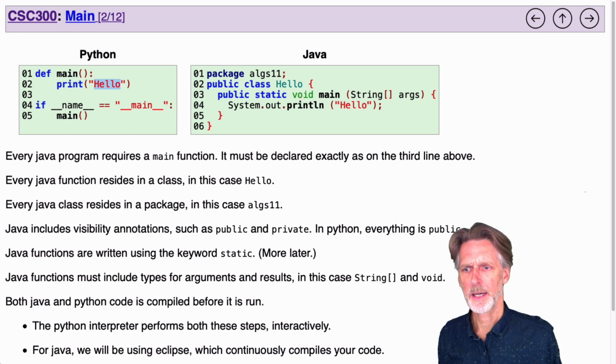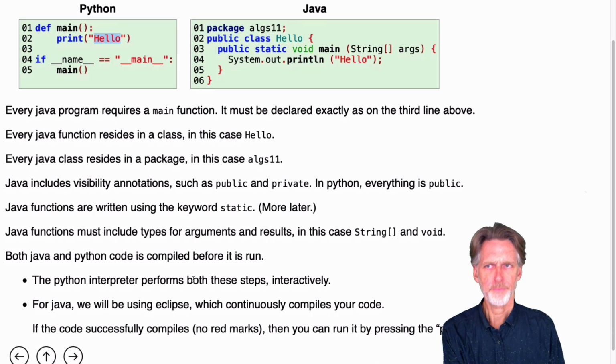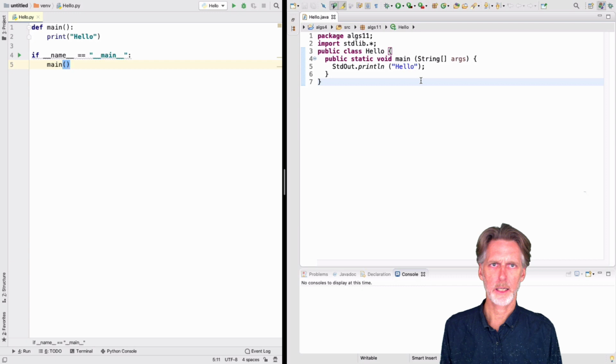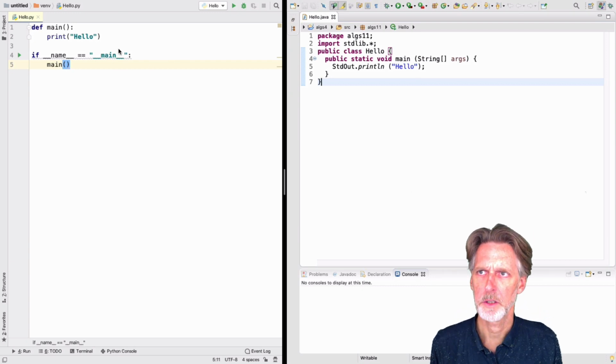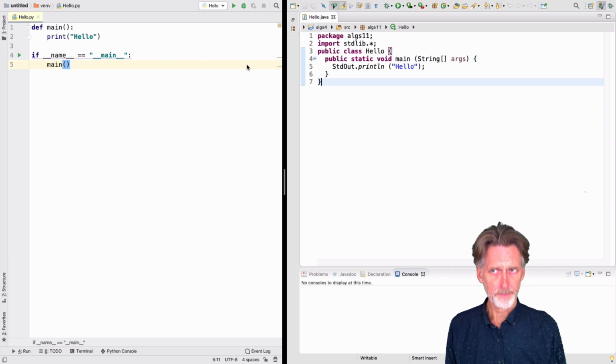Both Java and Python will compile code before it's run. And you can see this in an IDE. So here I have that code written out. In this case, I'm in a Python IDE, I'm using PyCharm. And over here we have Eclipse, which we'll be using for Java.